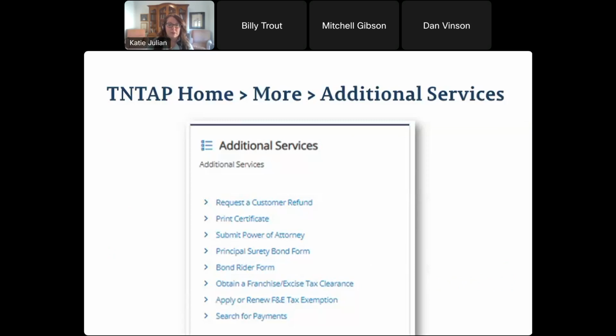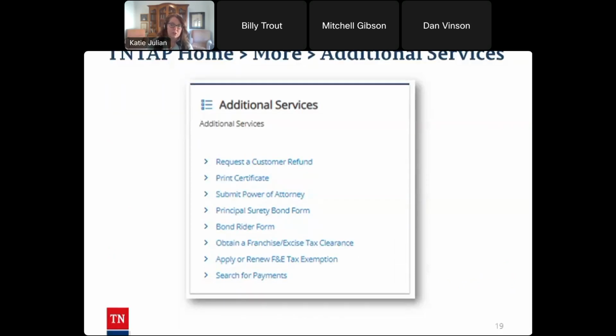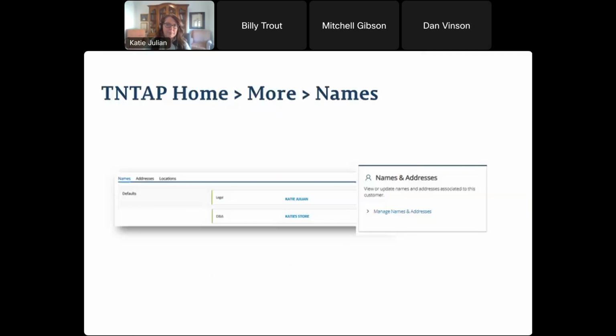Additional services that are within the More tab. I'm not going to spend a whole lot of time on this. This is just a screenshot so you can see what you can do here. Refunds, print certificates, power of attorney, bond form, bond writer form, obtain F&E clearance. You can apply or renew F&E tax exemptions in certain circumstances, and you can search for payments. That's a good thing to know. It's kind of buried. You can search for payments in a few other areas, but this is a good link if you're specifically searching for a payment right there.